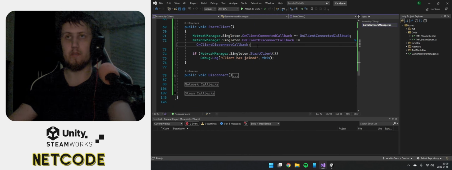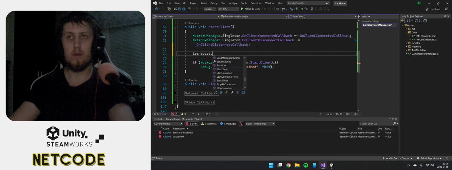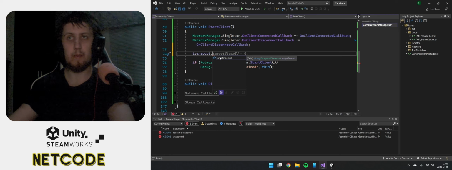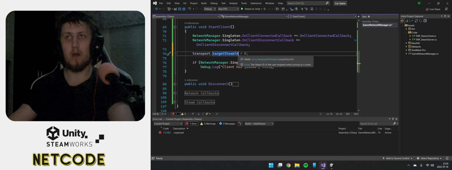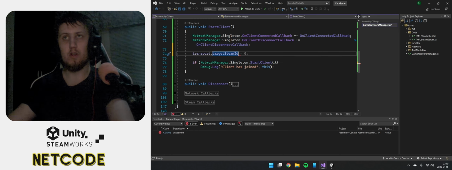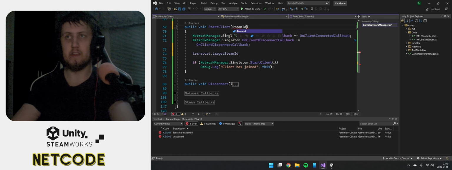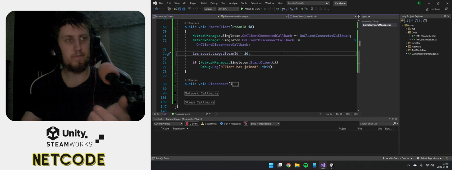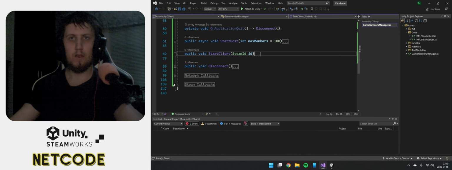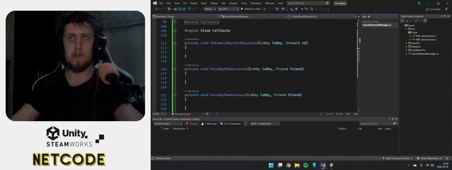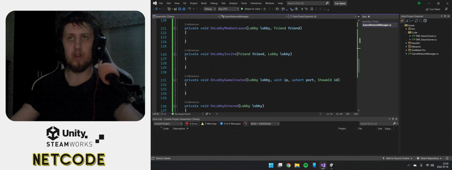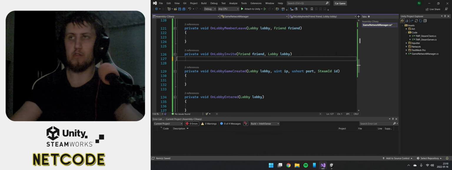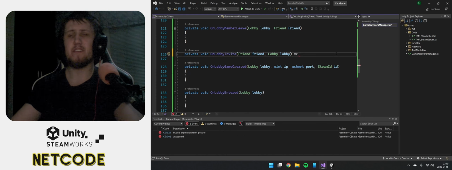So to do this, we can do simply transport, and over here we can check for only fields, and we get this field. Now, how do we get the Steam ID? Well, simply just do Steam ID, and basically set it to that. Simple and easy. So we can go inside Steam callbacks, and we can actually do over here, and I'm just going to use a lambda expression, or is it called an expression body actually.